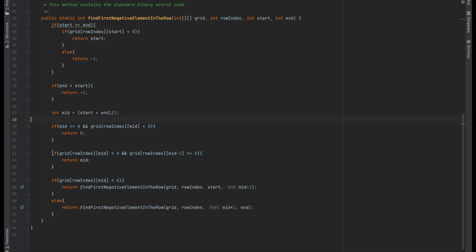On line number 53, you can see that we are checking if the value at index mid is less than 0, but the value at index mid - 1 is greater than 0. In this case, we return mid because there are no negative elements on its left side.